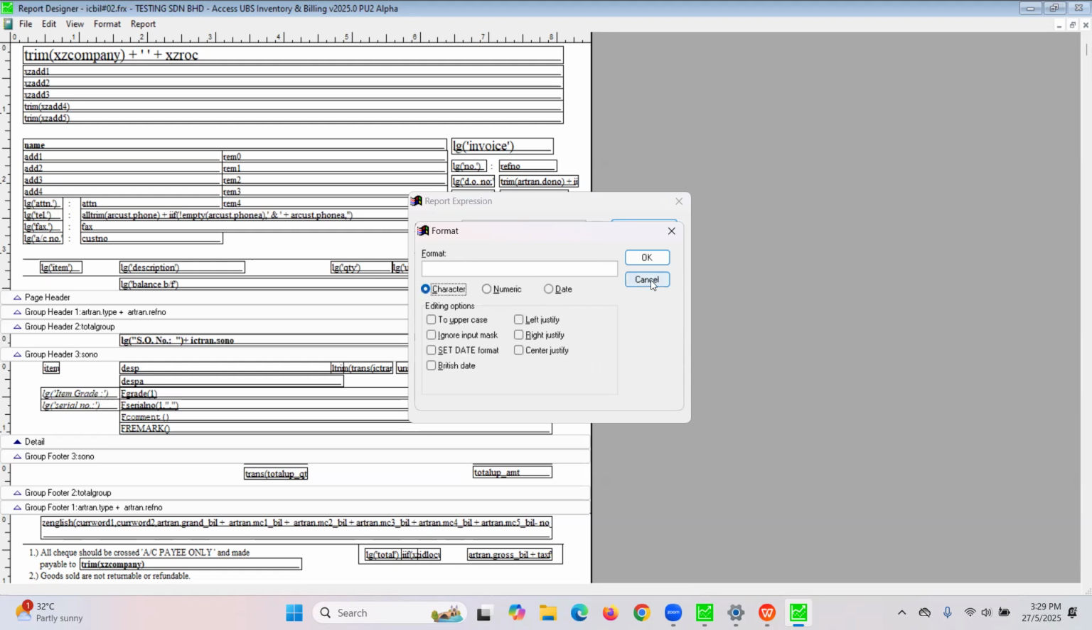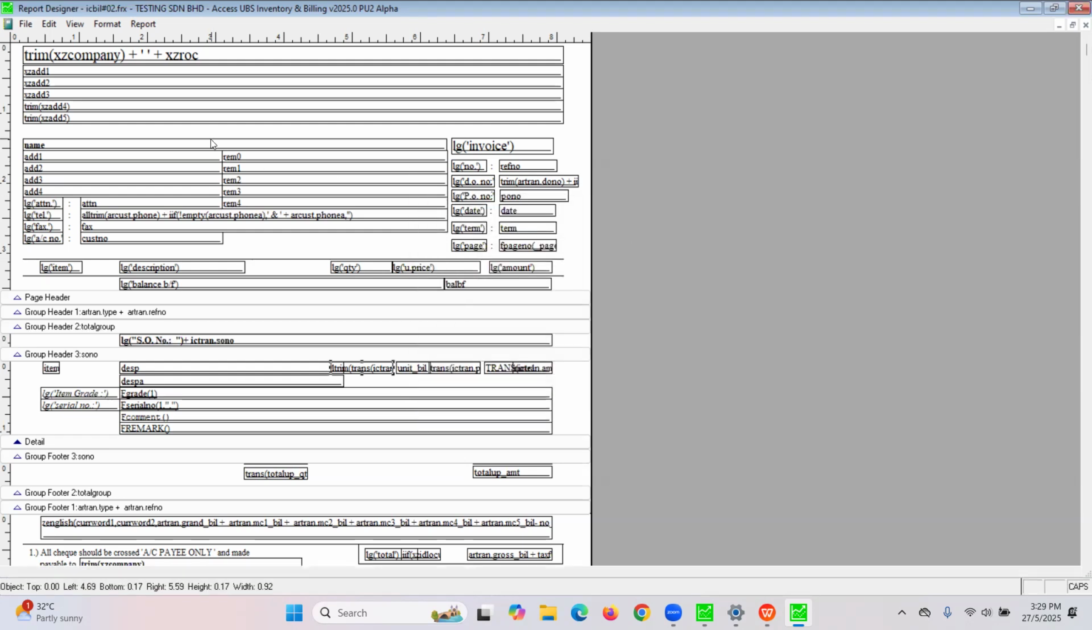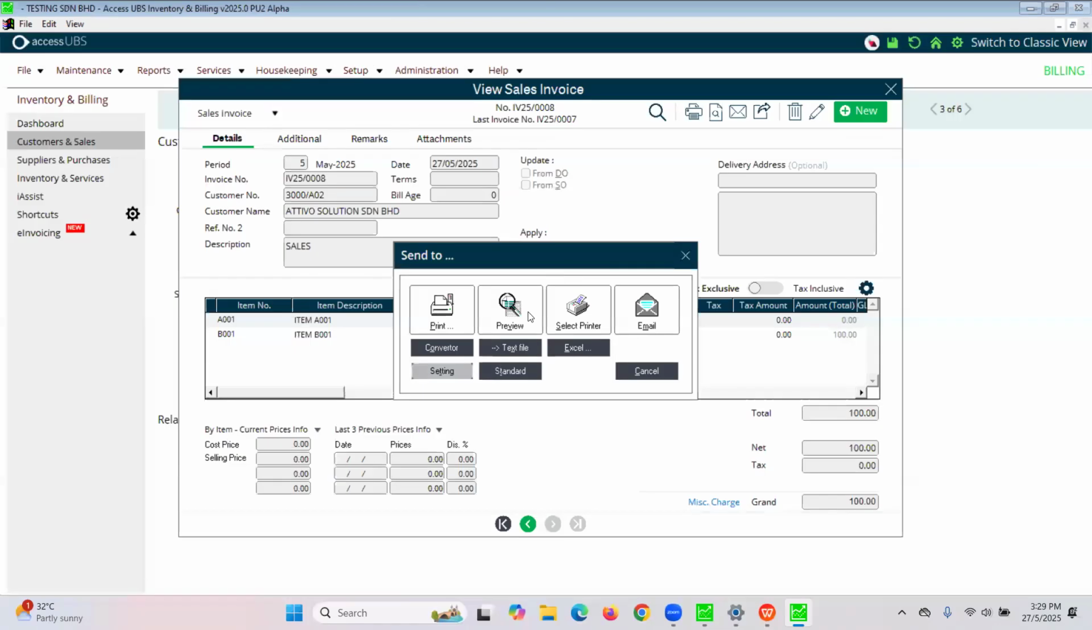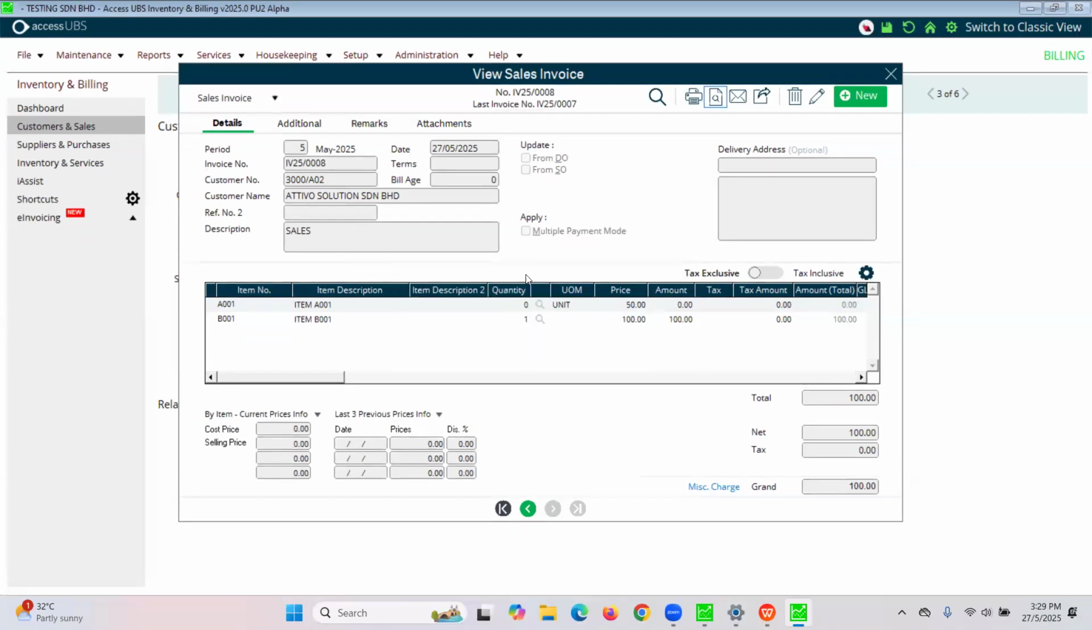How can I do this? This one can be discussed later on. This is a customization thing already, so it will not be covered in this topic. Okay, so let me answer the question just now.